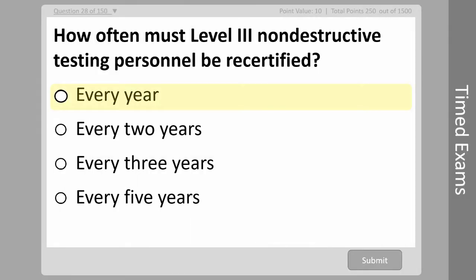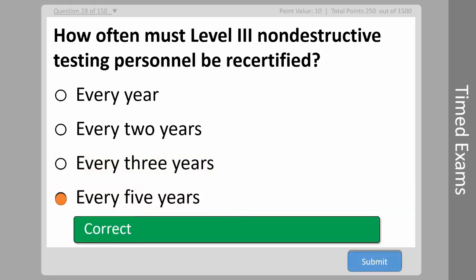Practice quizzes are representative of the types of questions you'll encounter on your CWI exam. So take them often so you can reinforce the knowledge that you're building. Now we'll go ahead and show the difference between timed exams and practice quizzes.